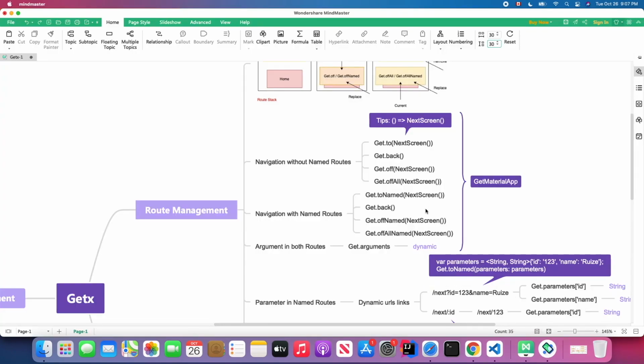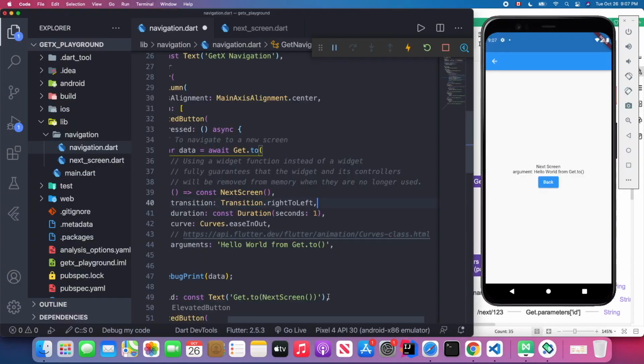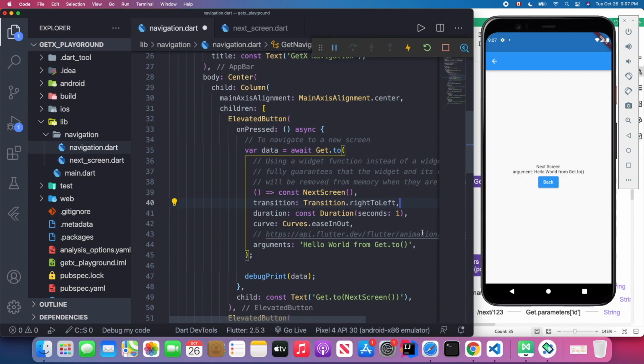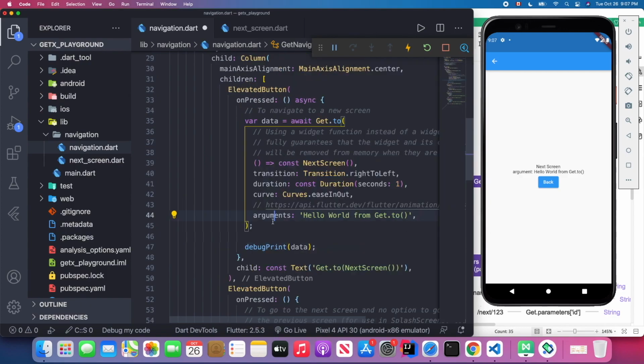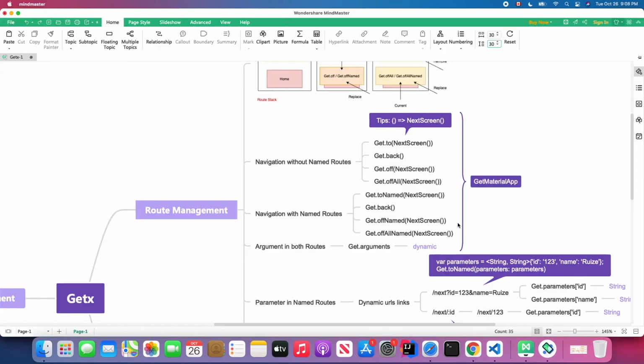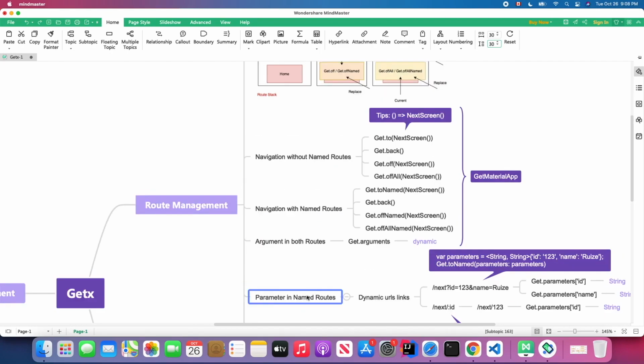So back to our mind map, and after that we have another attribute which is called argument. The argument can be used both in the unnamed route and also the named route. So the argument exists in both routes. However, the parameter only exists in the named route. So we'll talk about this argument first.